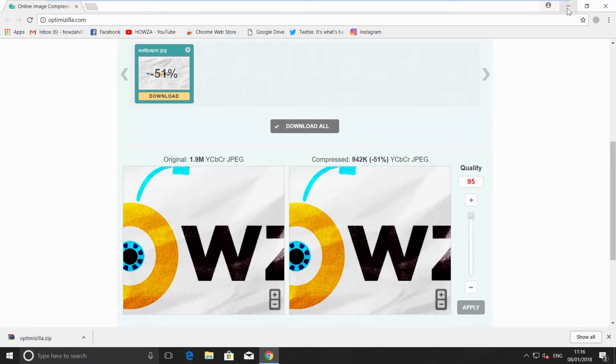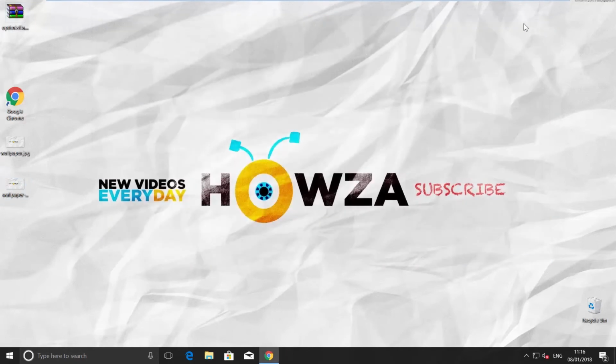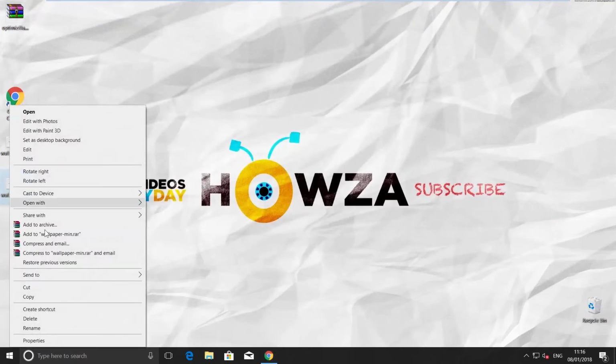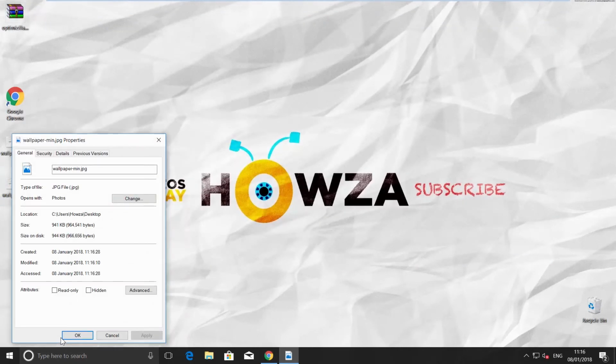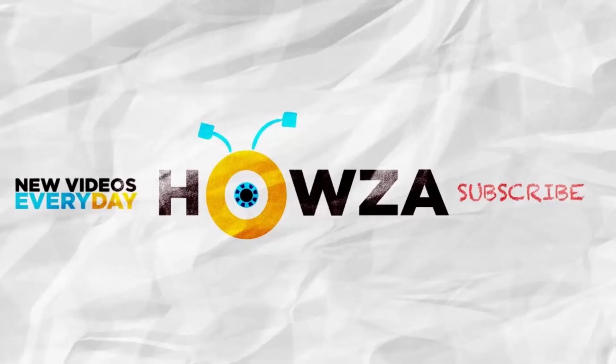It will look like an archive. Double-click on it. Drag and drop the file on your desktop. Right-click on the file and choose Properties. You will see the size of the picture in the new window. Click OK. Enjoy!